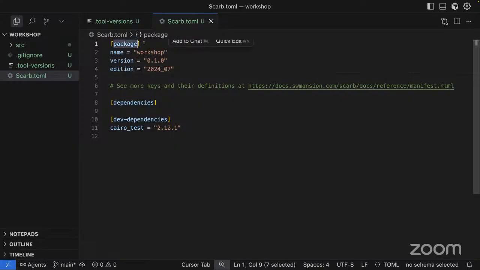So first entry is going to be the package, and this is the name that we gave to the command, the flag name workshop. Which version is it? You can keep modifying this as you keep working on the project. The edition is basically which prelude you want to come pre-bundled with your system. You can go to the Cairo Book, but basically you always use the latest edition available, and this is the latest one. So it has all the new things in the language available for you without having to manually import all those things in your code.